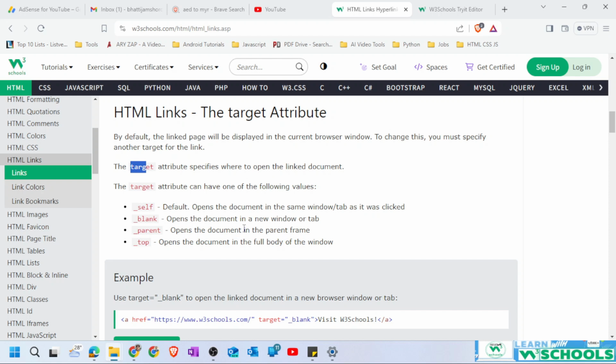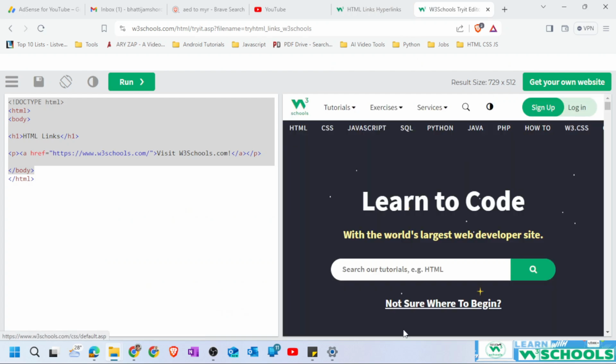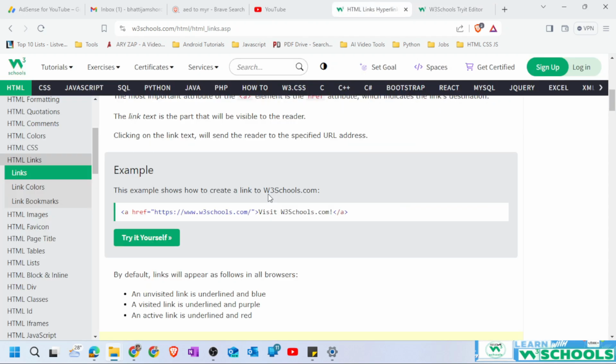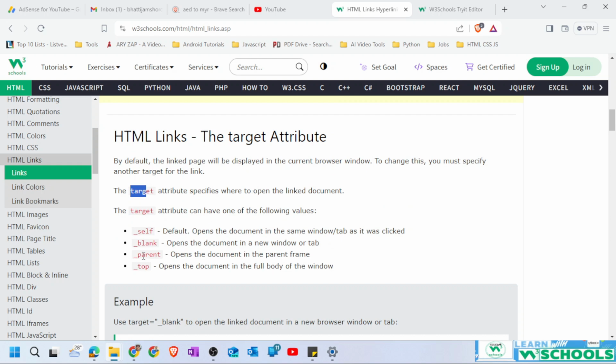So by default, if you don't specify any target attribute, this means open the page in my same window. That is why when we click on this link, it opens the page in the same window, because by default it uses the target as self. Okay, so by default it will open the page in the self window. However, we can specify it as blank. Blank means open the document in a new window. By default, self is selected as the property value, which means open the document in the same window as the one which has been clicked on.